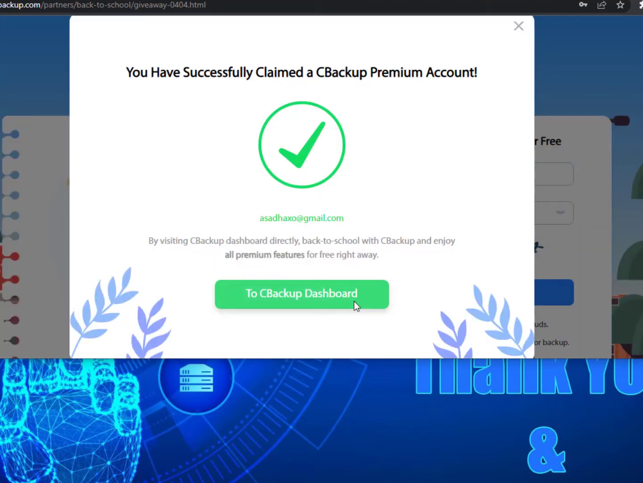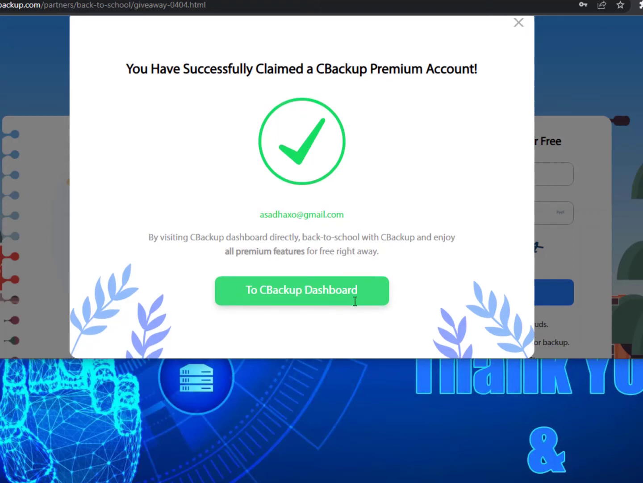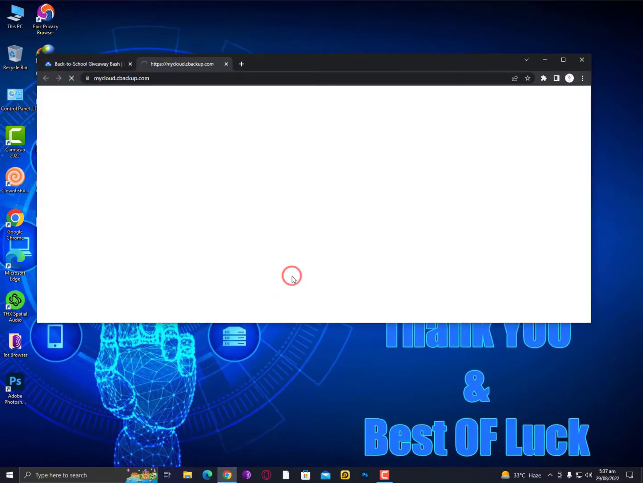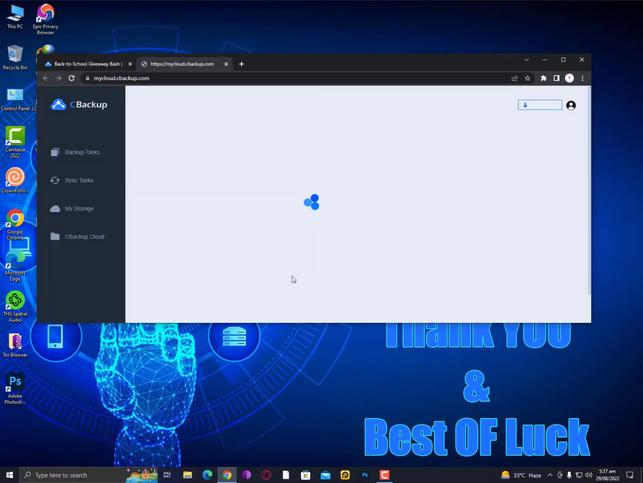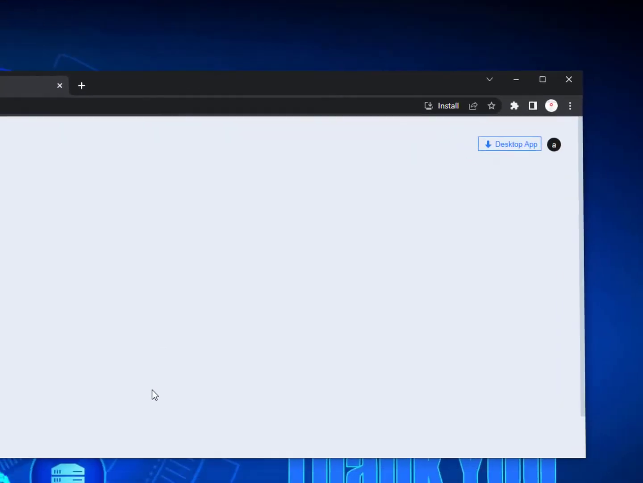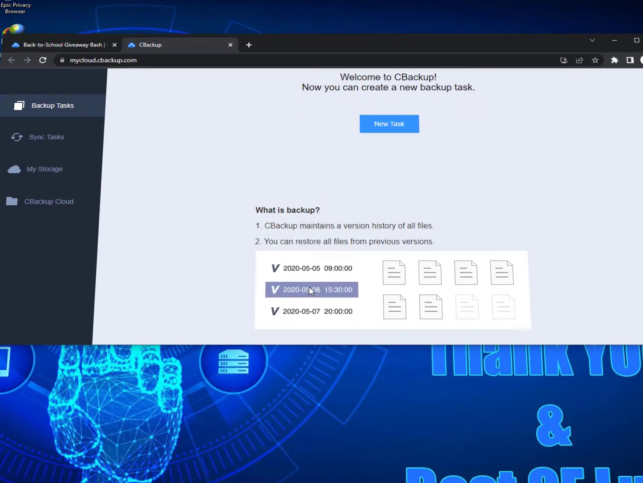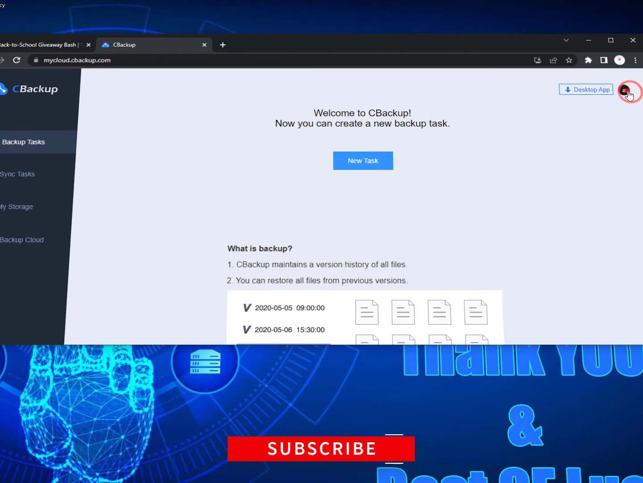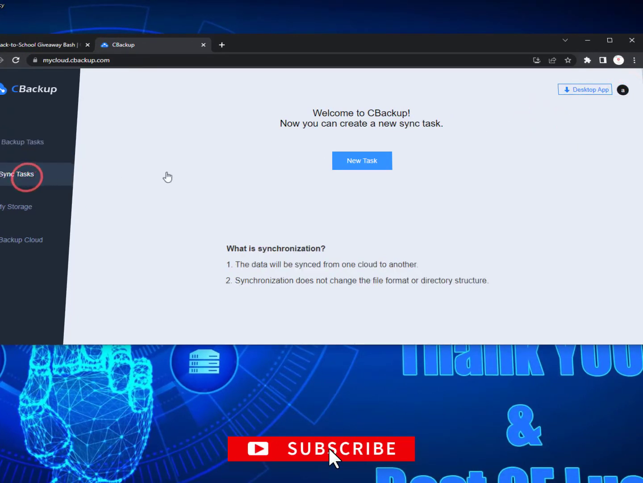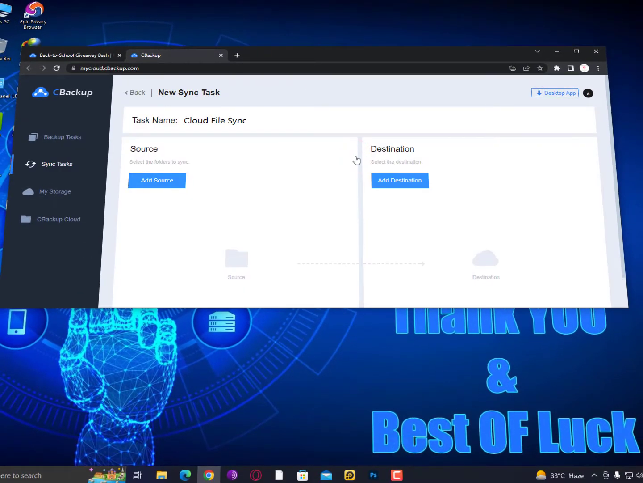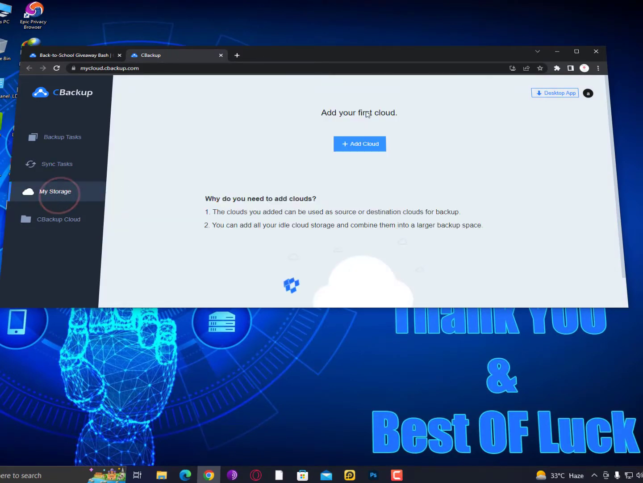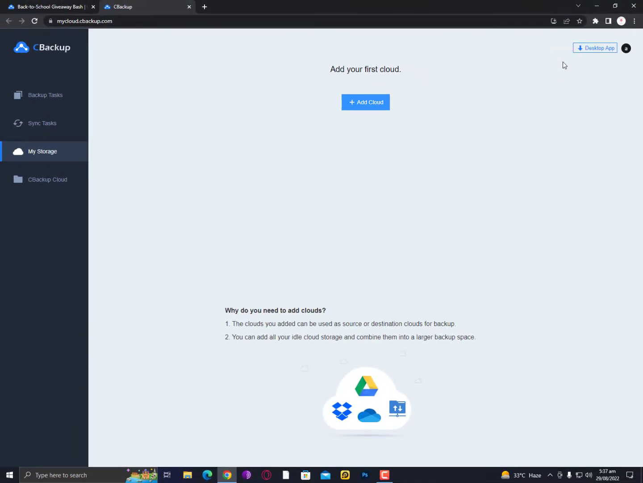Okay, you have successfully claimed a CBackup premium account, so that's a huge benefit, guys. You can simply visit the dashboard directly, just clicking on the CBackup dashboard, and it's around 5 TB. I think that's enough to store your data. You can store anything, you can make tasks for your work, and I think it's a great thing for educational purposes. Just click on add task and then add source and destinations, etc. You can upload a lot of things.